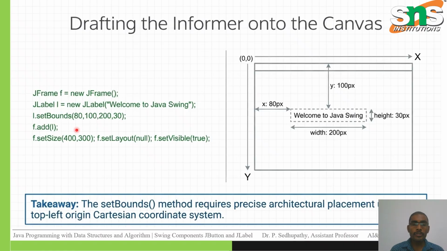The setBounds denotes where the label starts. The 80 and 100 are the pixel point where the label actually starts, and the 200 is the length of the JLabel, and the 30 is the height of the label. The f.add function adds the label component inside the JFrame, the setSize function denotes the frame size, and setLayout sets the attribute values, and setVisible(true) enables the output to be displayed directly.